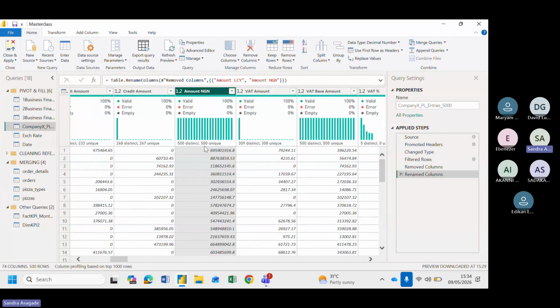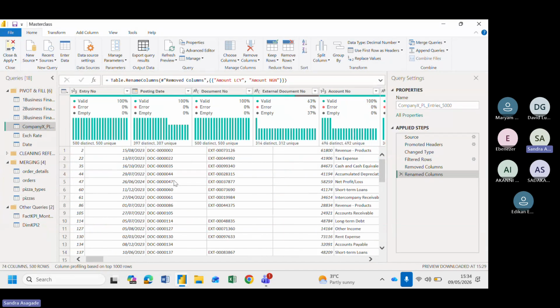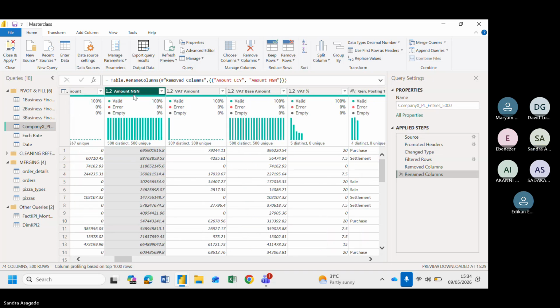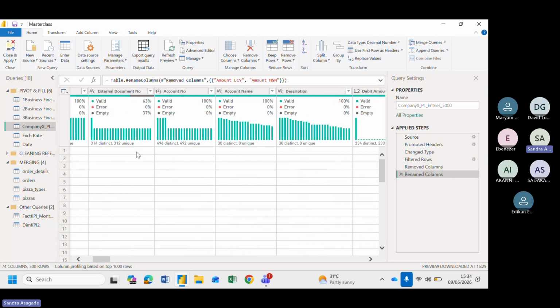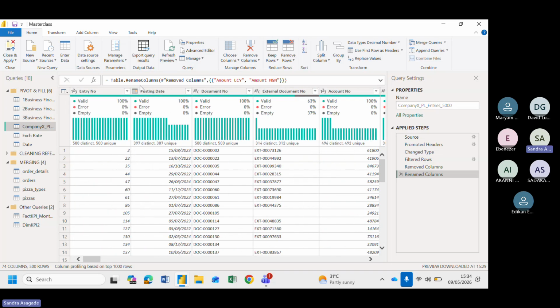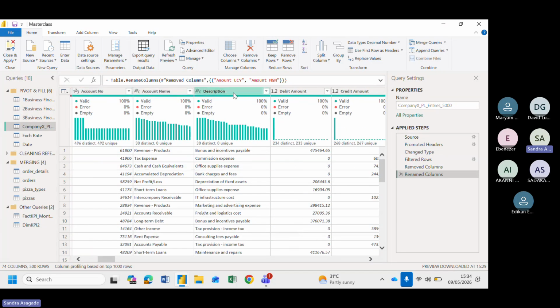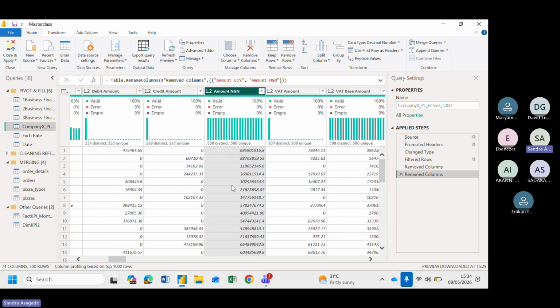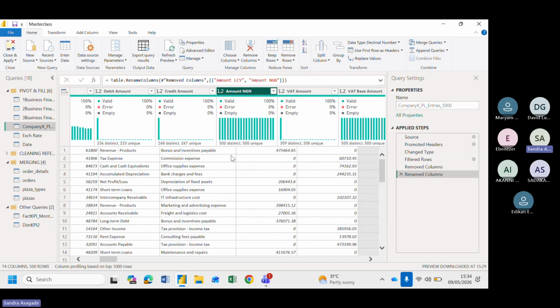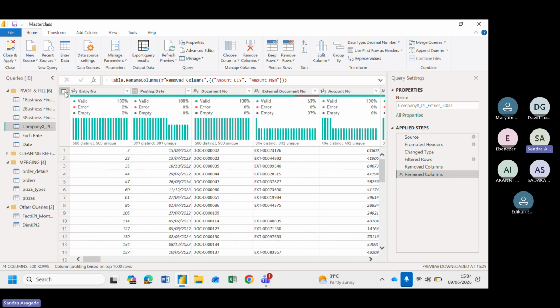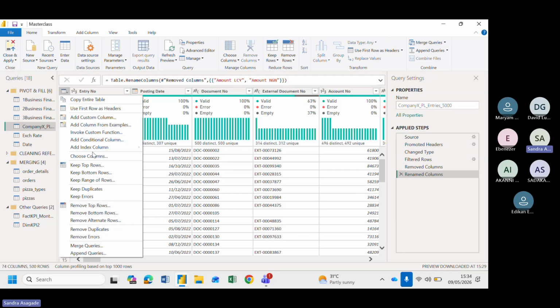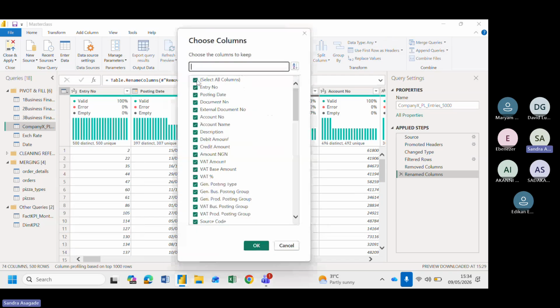So I only need, let's see, the entry number, the posting date, let's say the account number, the account name, and then the amount NGN. Any other column, I'm going to remove them. So I'll come here to this table, choose columns. I want to select all columns, then I'll just select the columns that I need.